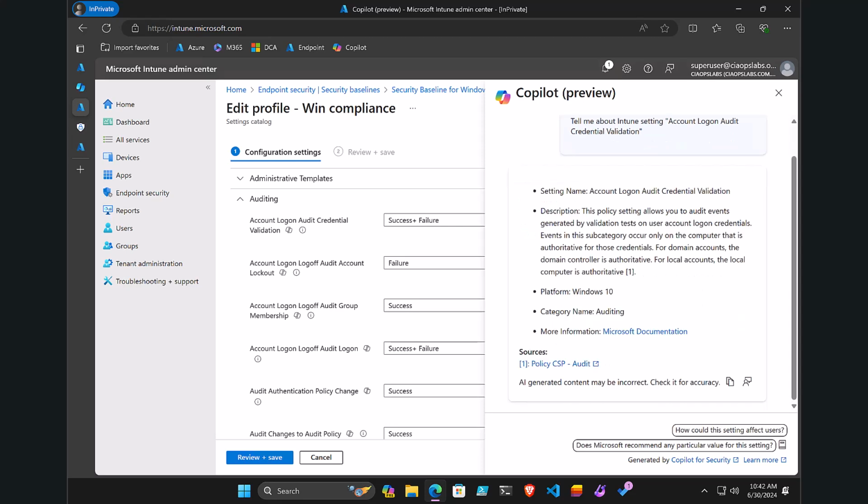So again, I'm just going to pause it, let the AI work it all out, give me a result, and we'll come back. So we are back here. So you'll see here it's going to tell me about the account login, audit, credential validation, and here are all the setting informations here. So again, super handy, puts it all in one place.